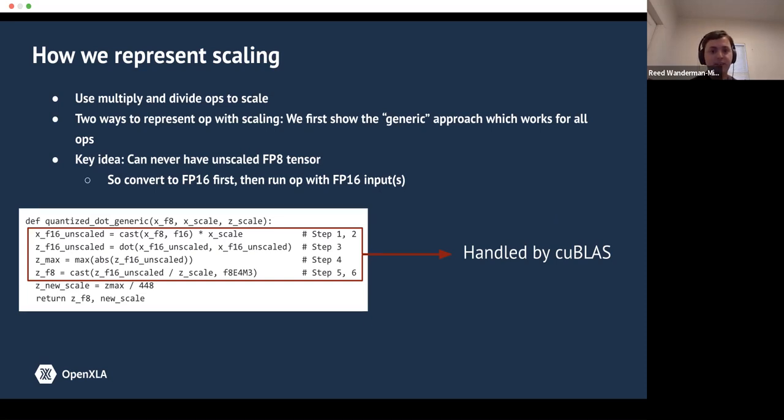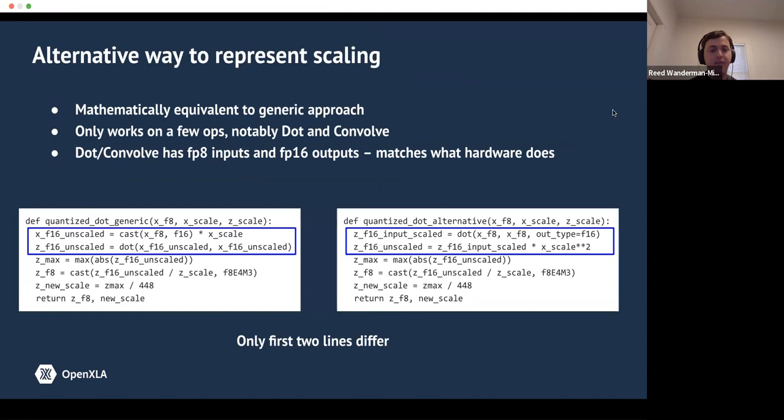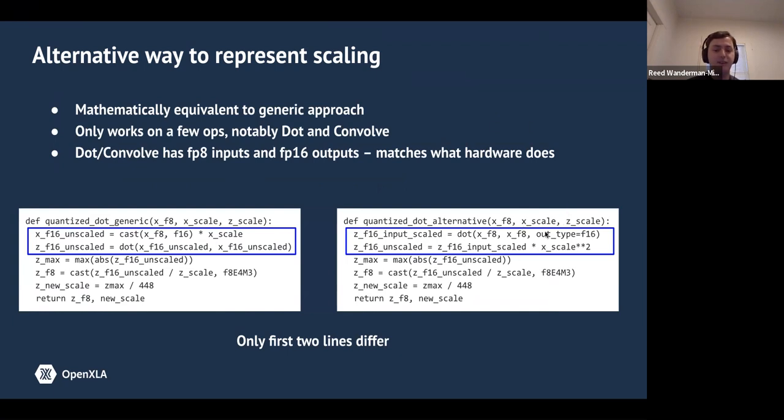Next slide, please. So this is the final slide. After this, there'll be a Q&A section. And here we show just the alternative way to represent scaling in StableHLO, MHLO, and HLO. The left example on the slide is just the original example, without the comments indicating what steps every line belongs to. And on the right-hand side, we have our alternative example. And I see there's questions in the chat.